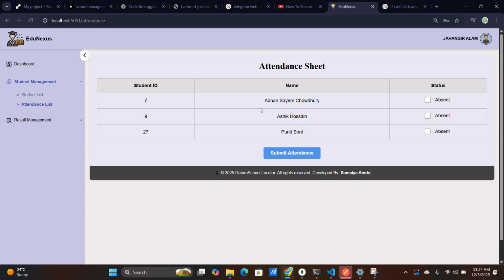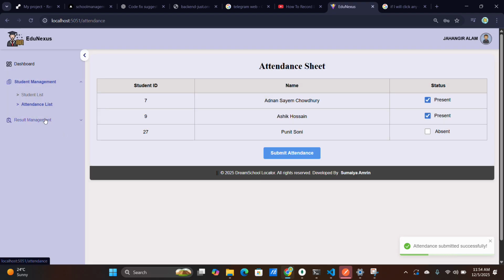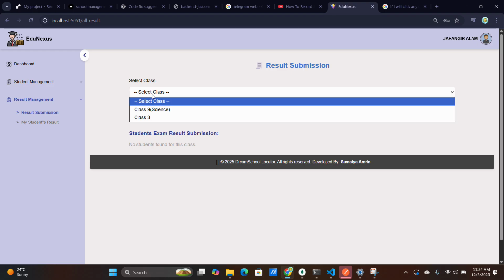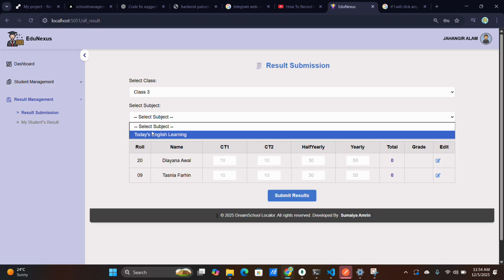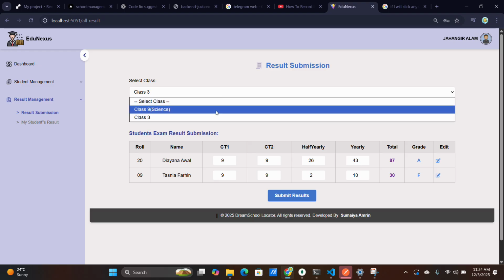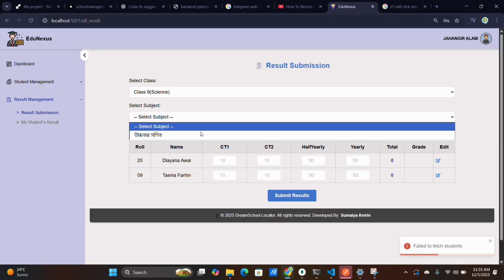And for attendance, Jahangir Alam can take attendance for the class 2 students and submit it like this. And Jahangir Alam can submit the results of those students in the classes where he is assigned as a subject teacher. After submitting, it will be submitted, that's why it's in there. And when he selects another class, where there are no other students, he can also submit those numbers.